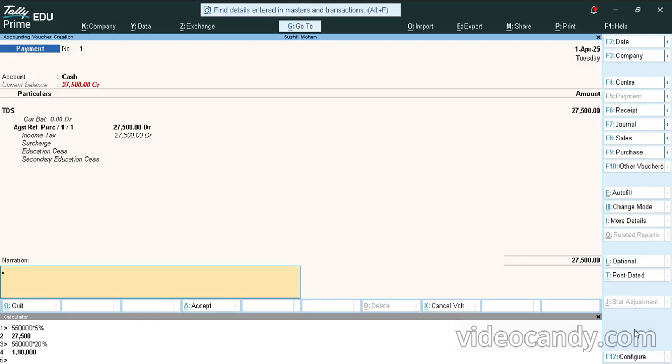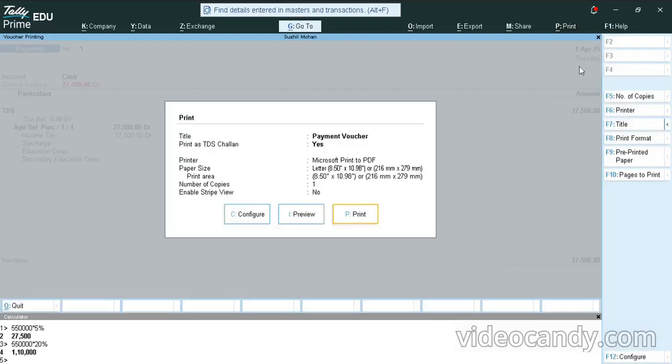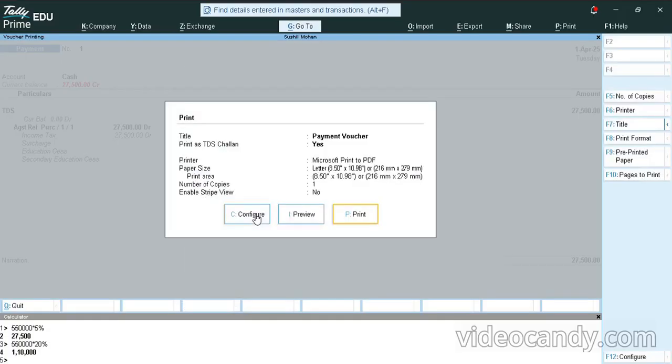Once you've done this much, don't save it. You have to press this button called Alt P. Alt P stands for print. Option is there, current, enter. And then you come over here, configure. Now here you will have to see two things. One is your print TDS challan should be yes, and TDS and TCS regular assessment, this should also be yes. At the moment it is no. By pressing enter, it will make it yes. And then you press the escape key and click over here, preview, to see the form.